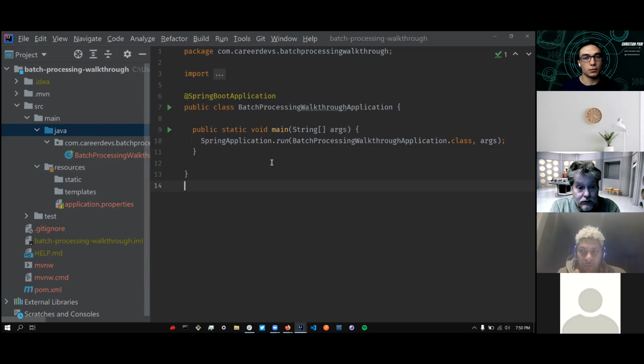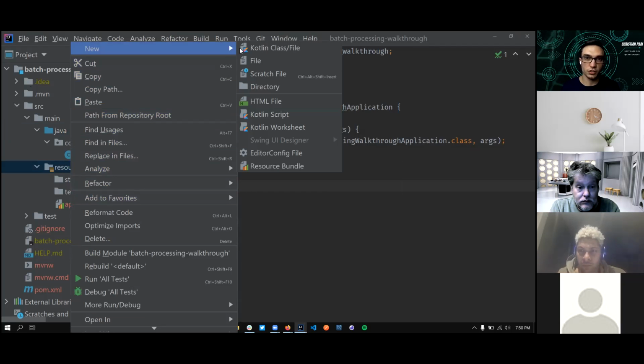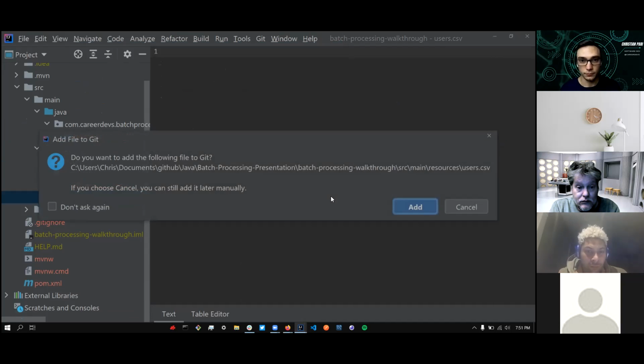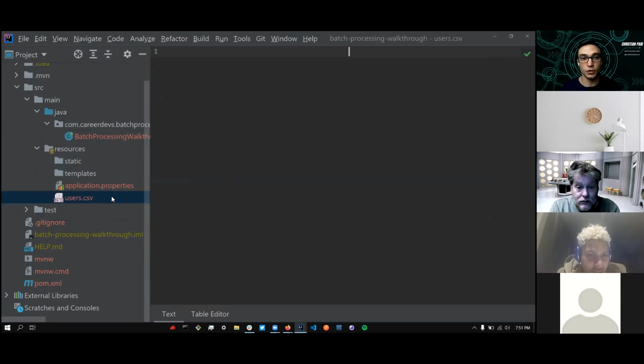All right. So inside of your resources folder, we're just going to create a new file. We're just going to title it users.csv. Is it a class? No, it's just a CSV file. So give me 1 second. Yep, it's going to be inside the resources folder.